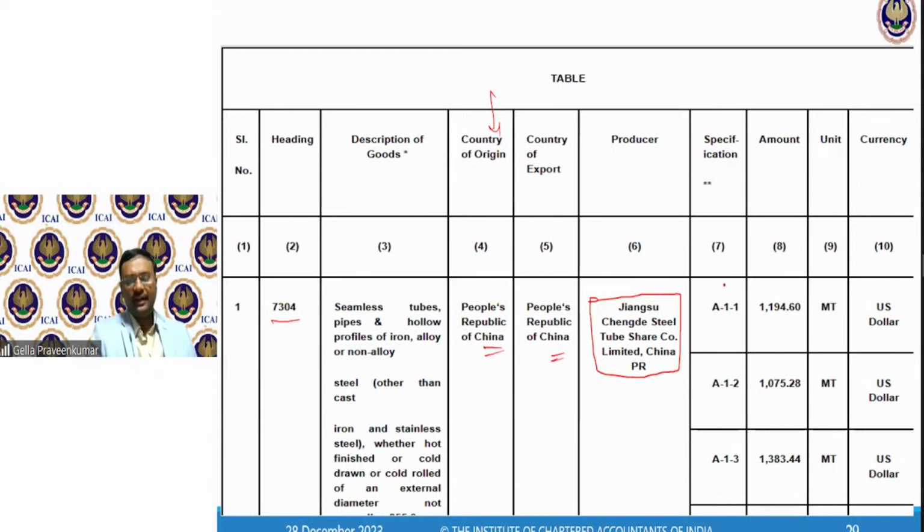They have given various specifications, and the amount per metric ton. The safeguard duty imposed is 1,194.60, probably dollars. This is in dollars.